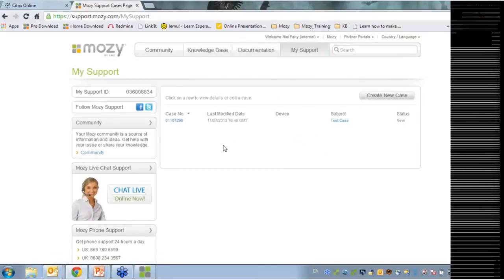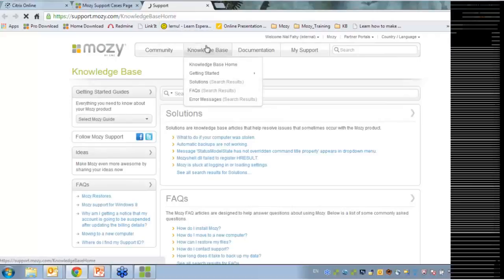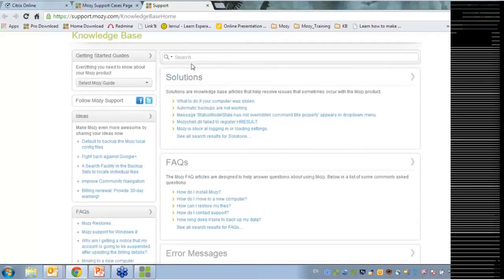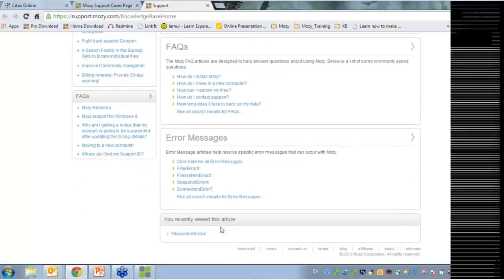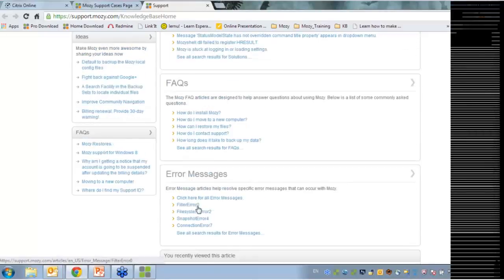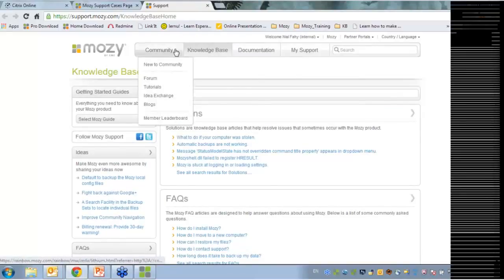If you prefer to troubleshoot issues yourself first, as I say, as you put in the case description and the actual subject name of the problem, it will prompt you with some KB articles. You can also just go directly to our knowledge base at support.mozy.com and search the knowledge base. There's some solutions there, FAQs, and common error messages that you can search.